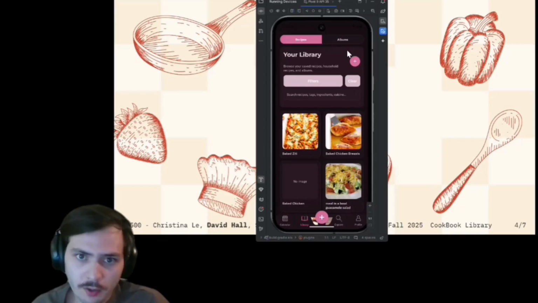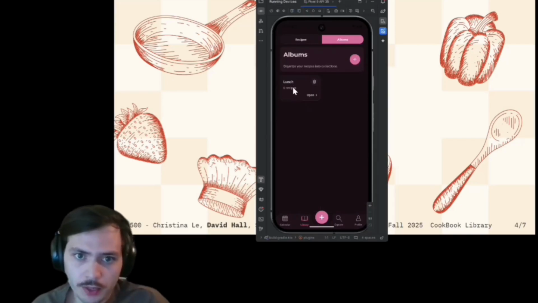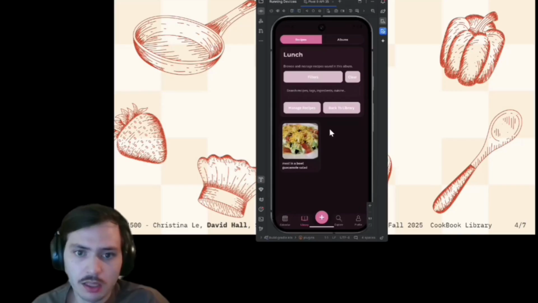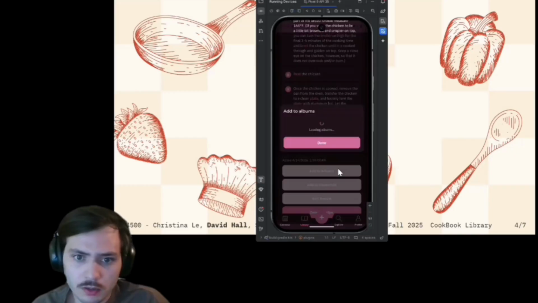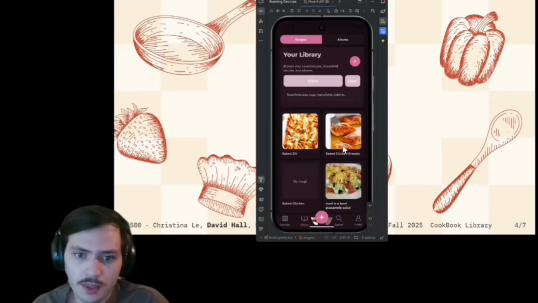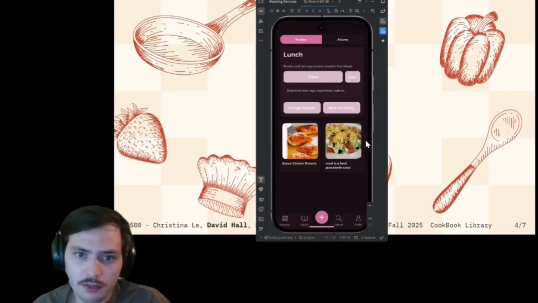So another cool feature we have in our library is the albums tab up top. Essentially, I have one created right here. So I have a lunch album, and you can see the recipes that I have added to that album. Let's just go ahead and add another one, see how it works. So I can click this Add to Album button, and check the album that I would like to add it to.